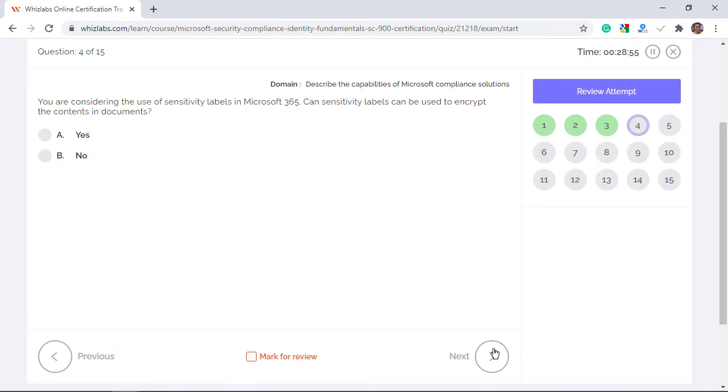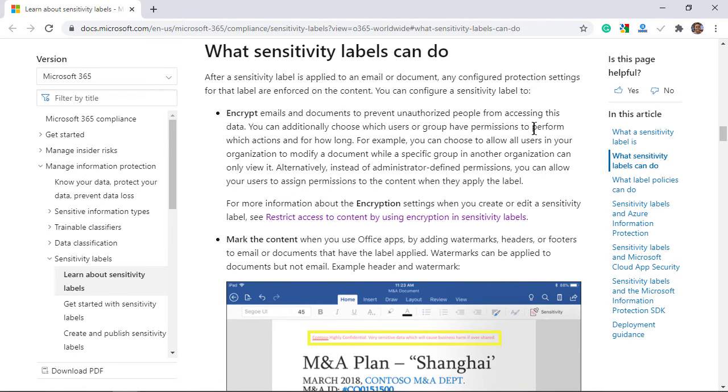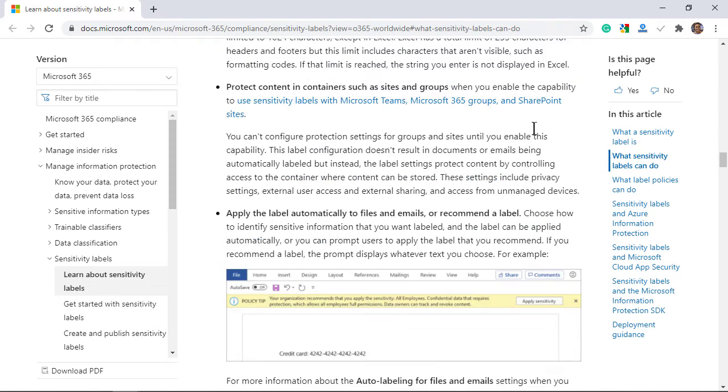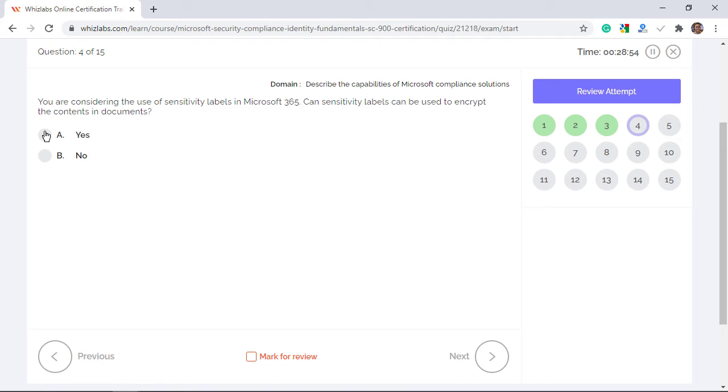Sensitivity labels let you classify and protect your data across different platforms and devices, so they can encrypt emails and documents to prevent unauthorized access, mark the content by adding watermarks, headers and footers to emails and documents, protect your content in containers such as sites and groups, and prompt users to apply the label that you recommend. So yes, sensitivity labels can be used to encrypt the content in documents.